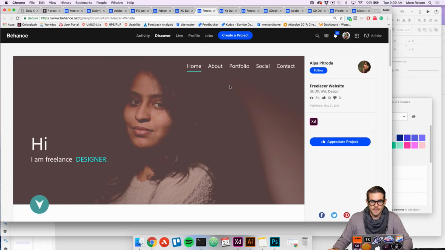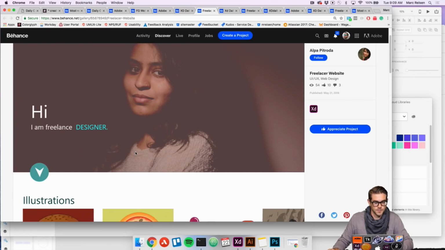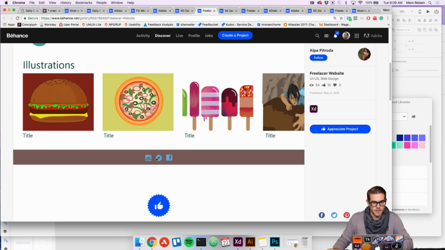And this is from Alpa. So Alpa has a really nice full bleed image. This could be a personal photo. So hi, I'm a freelance designer. We've got an indication to navigate down, go through some illustrations as a tile, and then a quick footer.